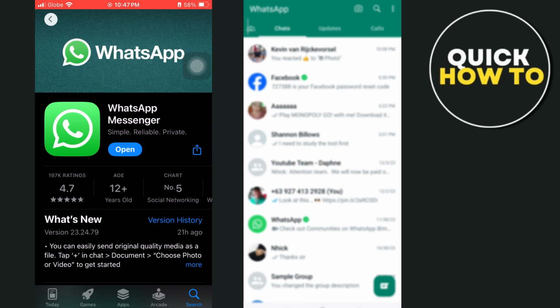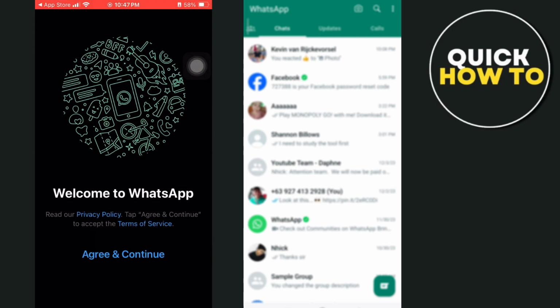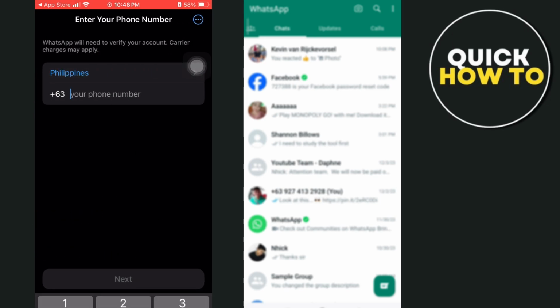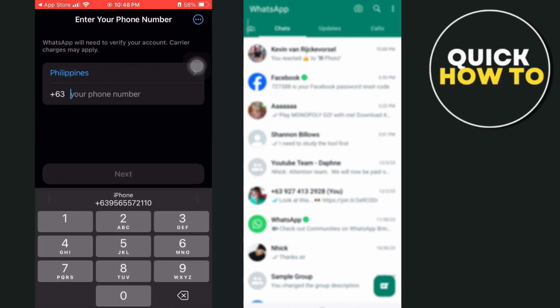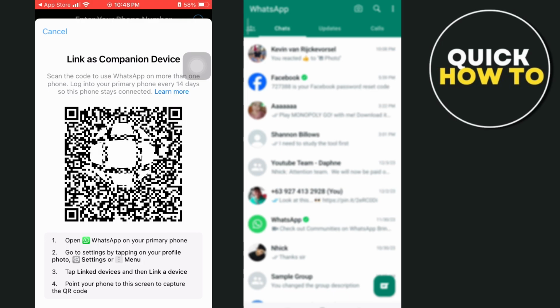Now if I want to use my WhatsApp on my second phone, I will tap on open and tap on agree and continue. And here, just tap on the three dots at the top right of your screen. And you'll find Link as companion device. If you click on this one, you'll find this QR code. So we're going to scan that QR code.